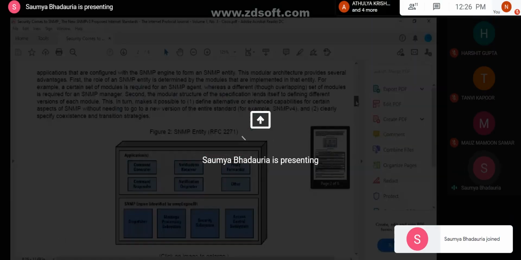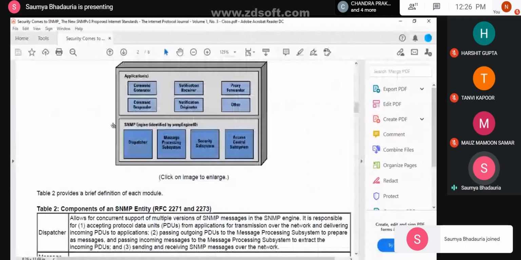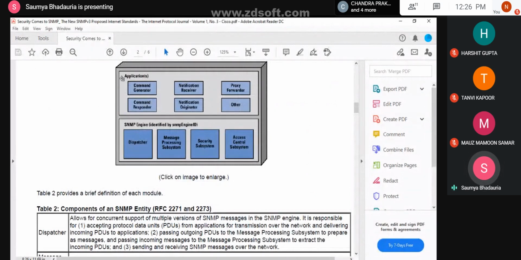So same case, if I say that this is an SNMP entity, your SNMP entity will have applications and an SNMP engine, and these are the dispatcher, message processing system, security subsystem, and access control subsystem. These are the subsystems which implement each specific function related to the messages, and the above are the ones which are in context to the application. So this form of SNMP entity is technically referred to as a modular architecture of an SNMP entity.